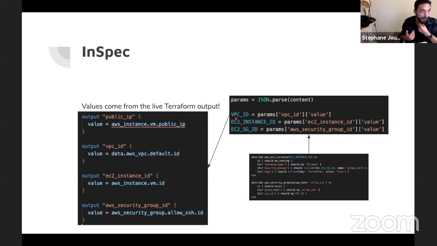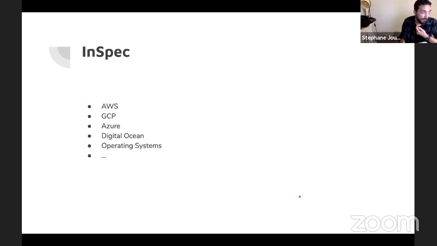So in this case, you can just pass the Terraform state and say, I want to be sure that my security group here really runs on the default VPC, and I do not know which one it is, but now I can get it right from the state. So that's the kind of thing you can have right from InSpec. InSpec is a really powerful tool for that kind of checks for AWS, GCP, Azure, DigitalOcean, and much more, I think. And it has hundreds of checks.